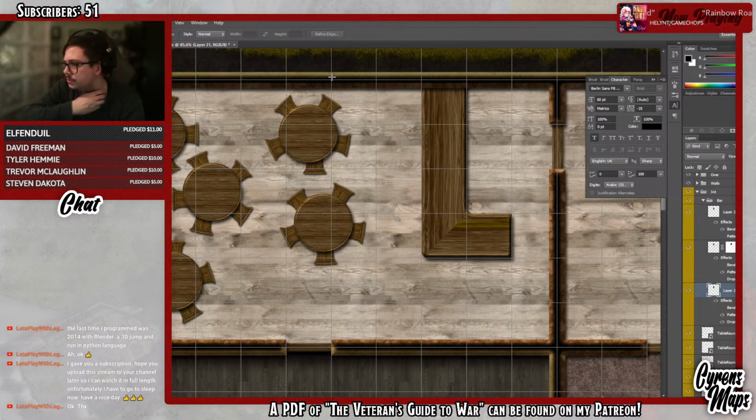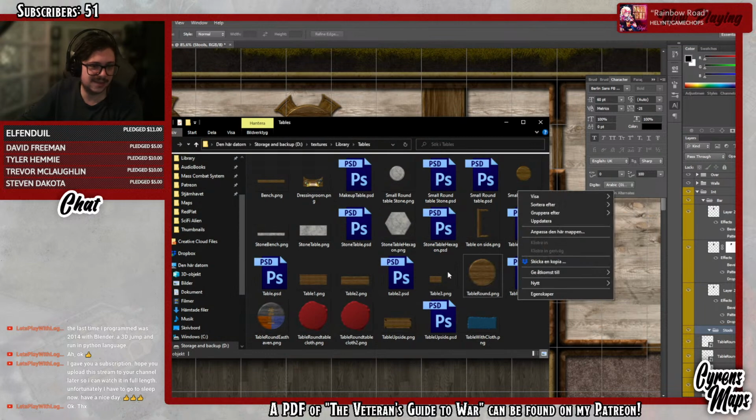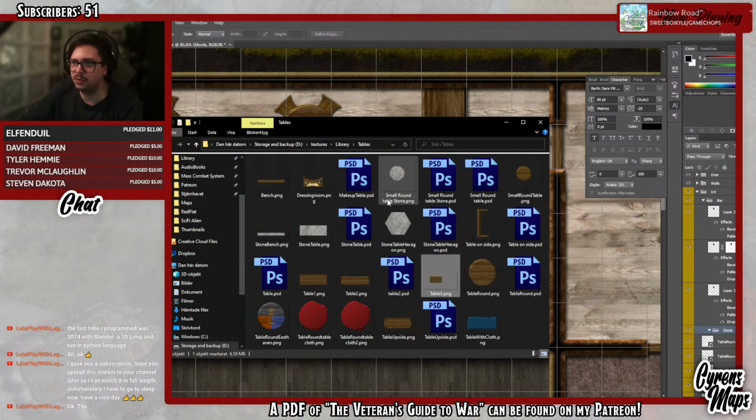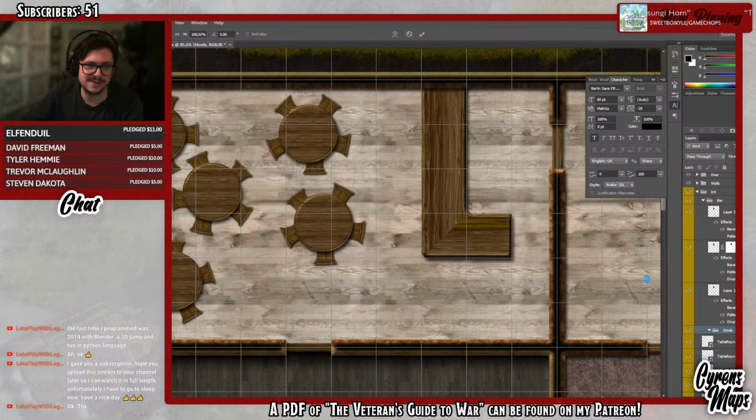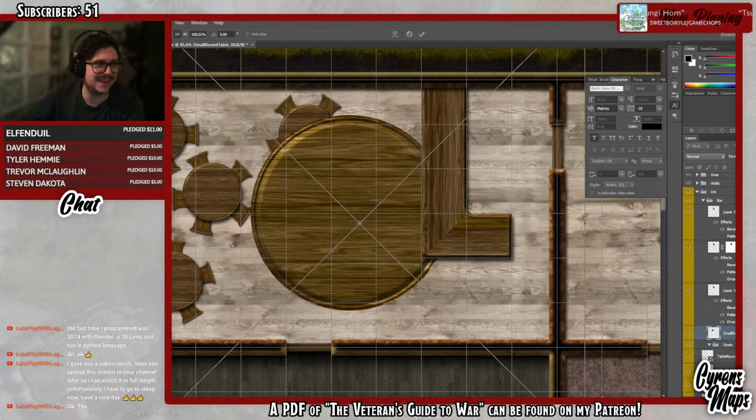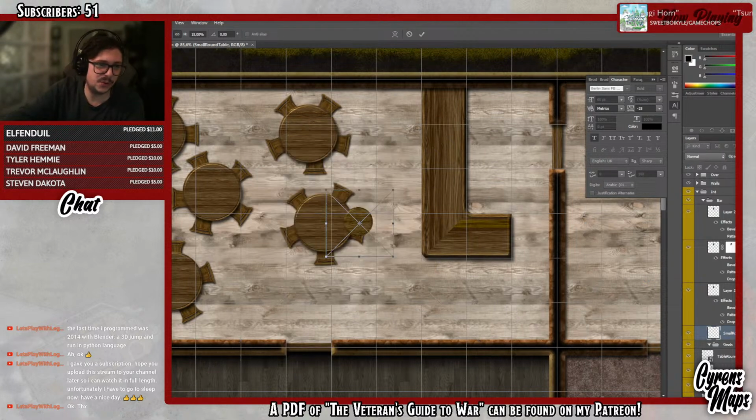Do we want to do bar stools maybe? Yeah, let's do bar stools. And I'm just gonna make another folder, call it stools, and go to my... this here. This is weird. To have simple stools, I actually use my small round table token and just make it smaller. Pro tip: use what you have.